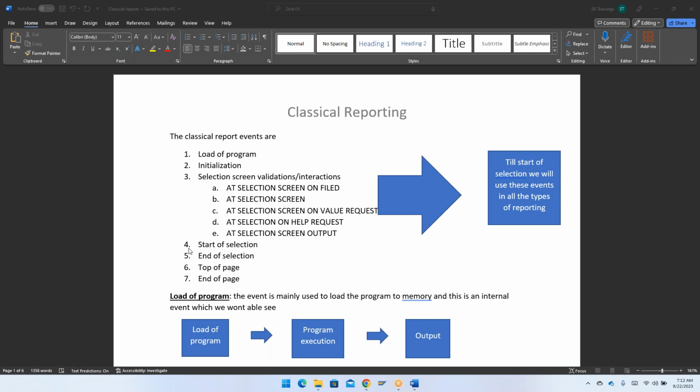Remember that. The first and foremost event is load of program. This load of program is an internal event which loads the memory for your program. Whatever variables and internal tables you are declaring, it will assign the memory to your program when you are executing it. That happens internally. You will not be able to see this. You don't even need to write this event name in your code.